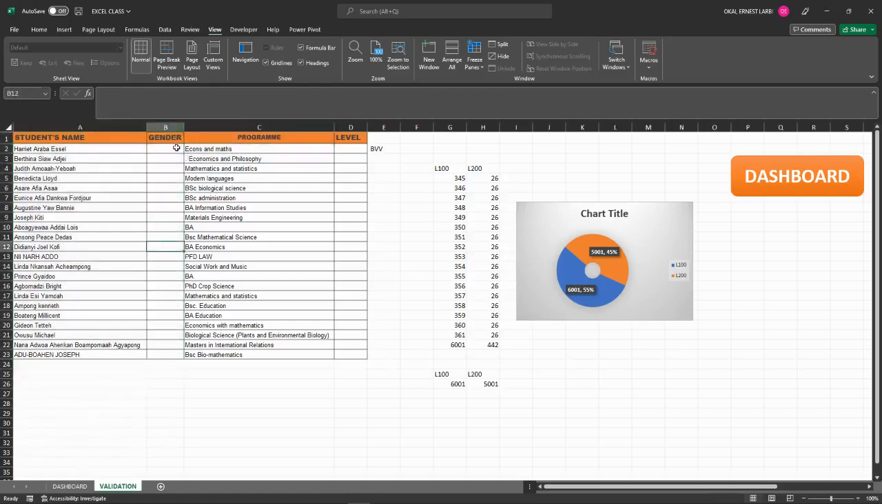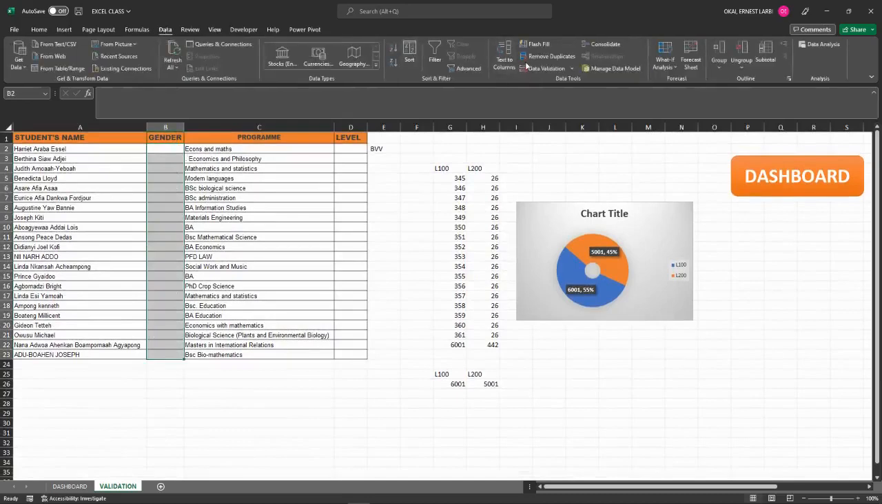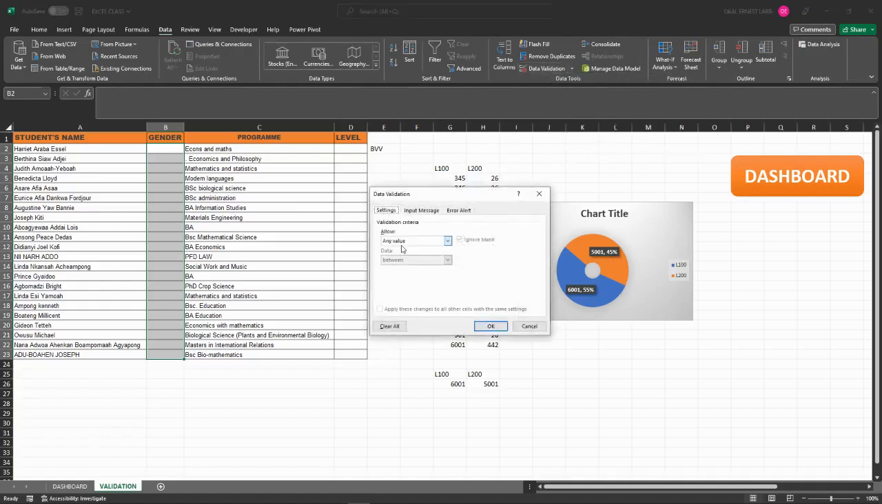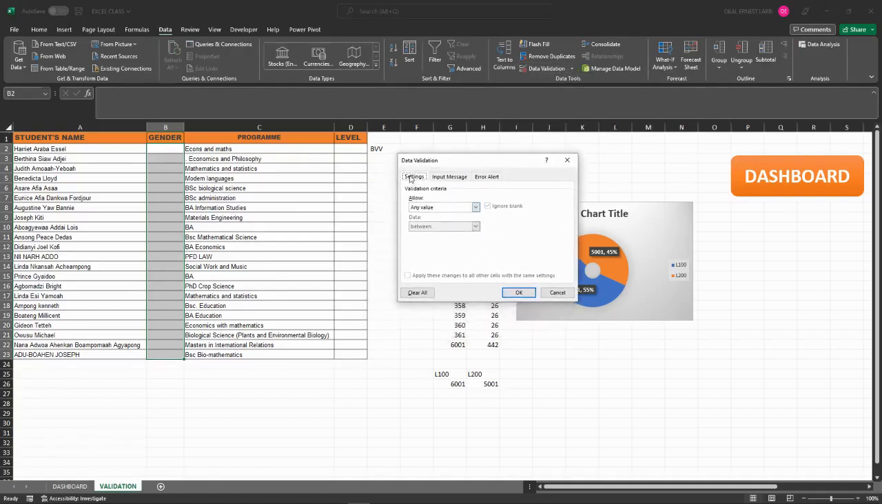If you want to do it, select the rows for which you want to apply the validation. So I want only this side. Go to your data. After data, there is data validation here. Click on this little drop down, choose data validation. Then the pop-up menu will appear. The first one is settings. That is where you choose what you want it to be.